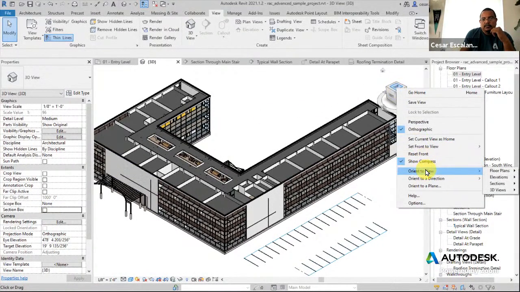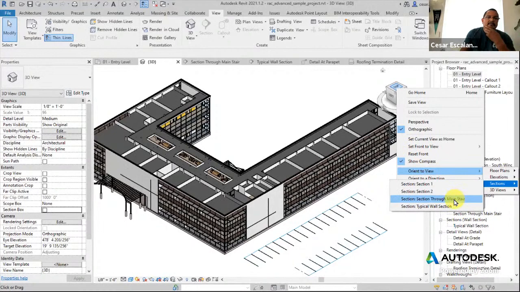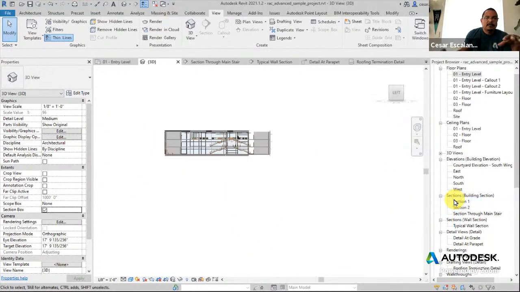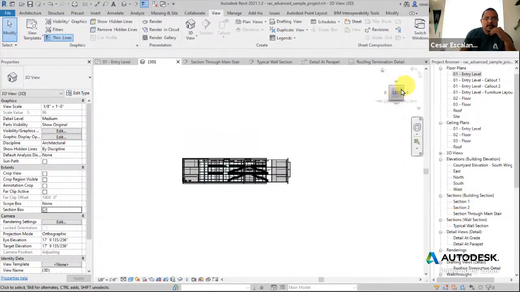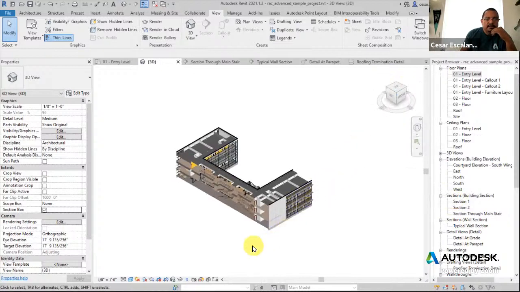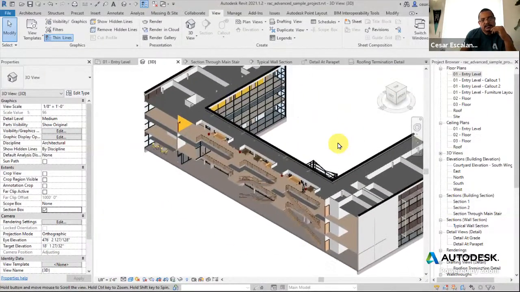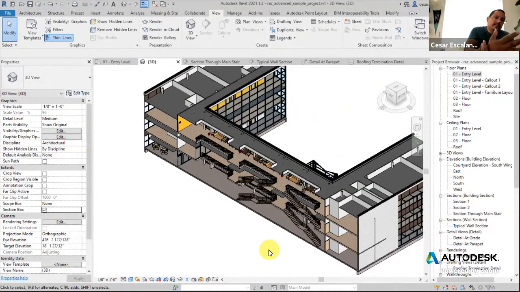Orient to View. Try doing it also for a section. For example, if you orient this to the section through the main stair, now this is going to crop the 3D view and it's going to create a three-dimensional section. And this matches exactly the line of the section view that's sectioning the building north-south.